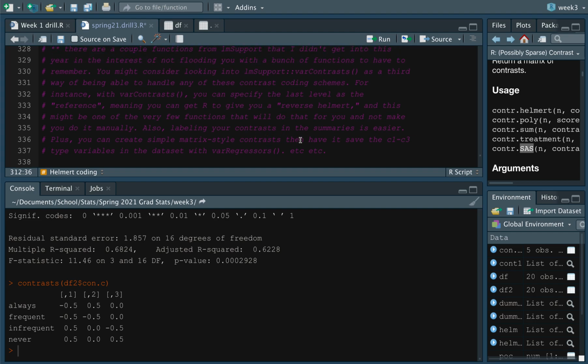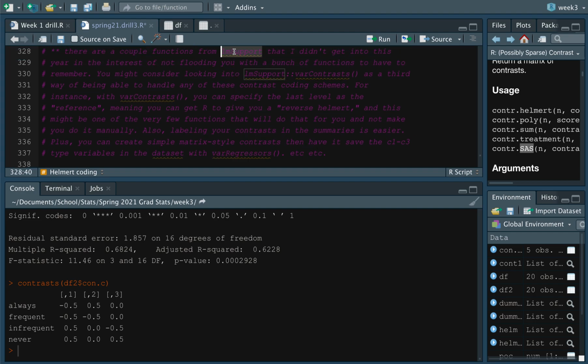So that's just another function in that LM support library that might be worth looking into if you're feeling like exploring some additional things to get out of the base R world.